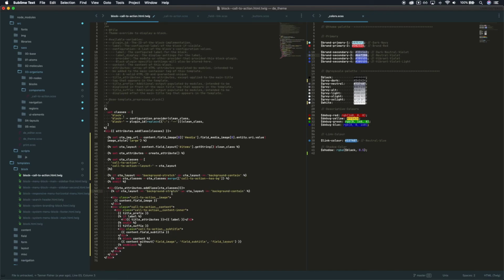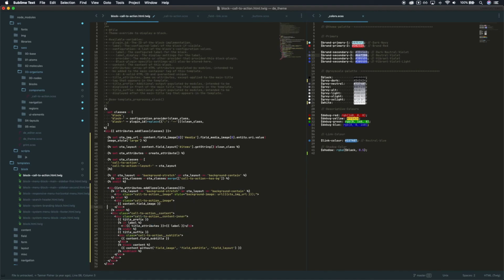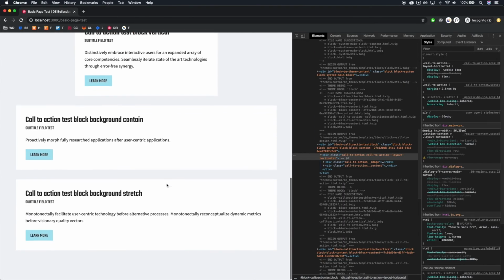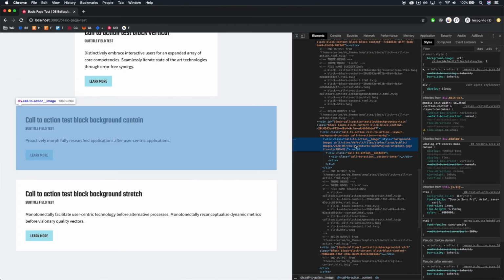With this set, I can now write a condition to use this variable as an inline background image style when the layout is set to background contain or background stretch. I can see that this is working as expected in the inspector, but it still needs some conditional styling in order for the background image to appear, which I will add now.